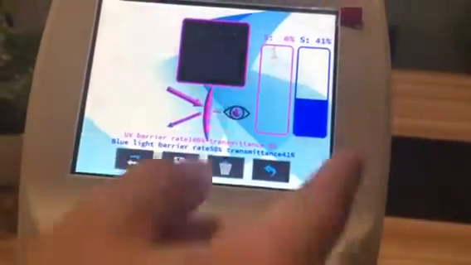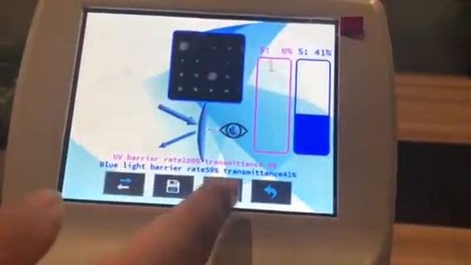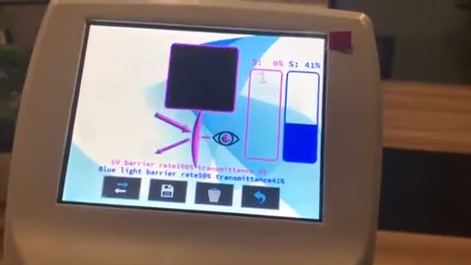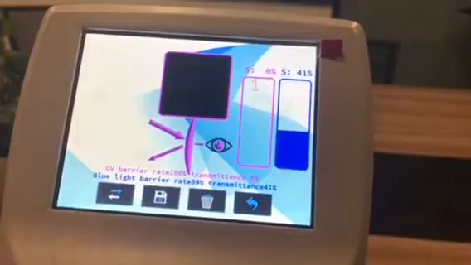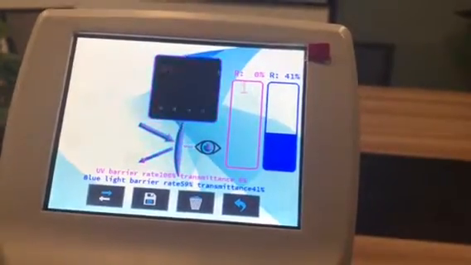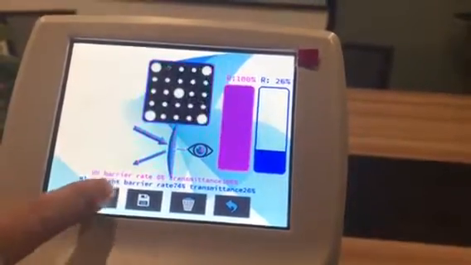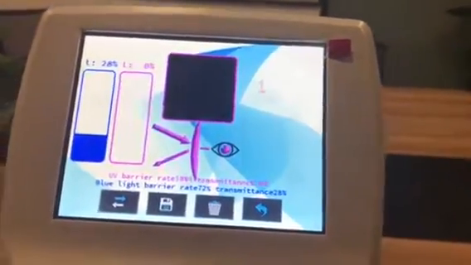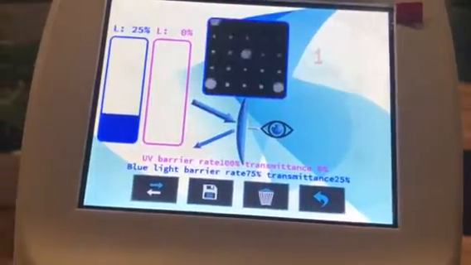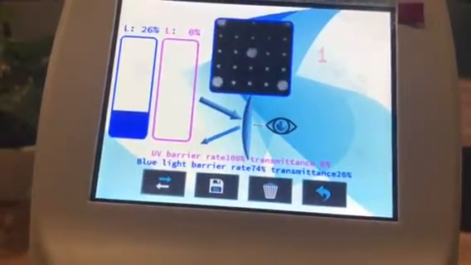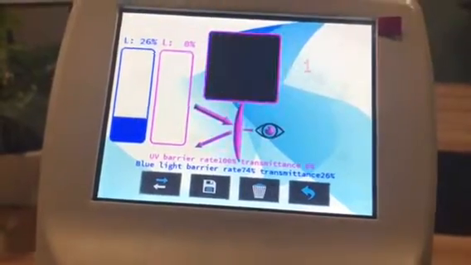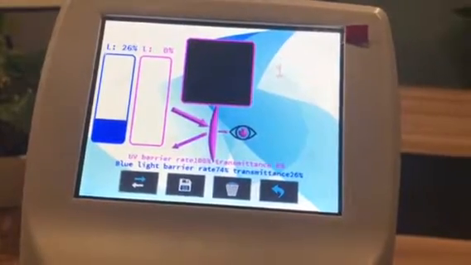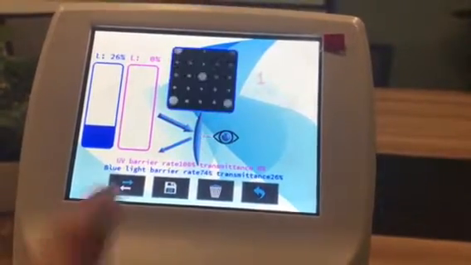So this is the right lens. Now, as you can see, it reads the transmittance rate is about 40% for the anti-blue-light rate. So we go to the left. Now the transmittance rate is about 26%. So now it has all of the values you need for the blue light transmittance rate.